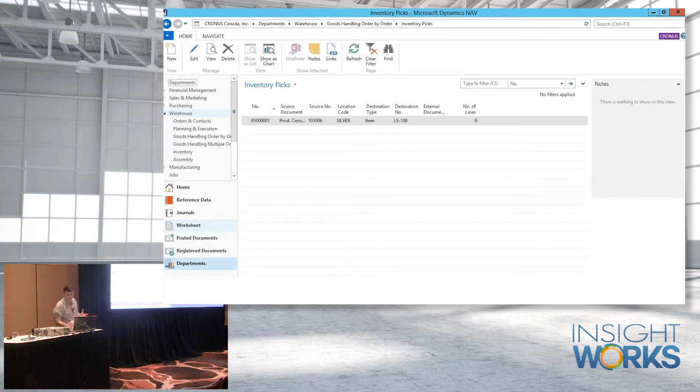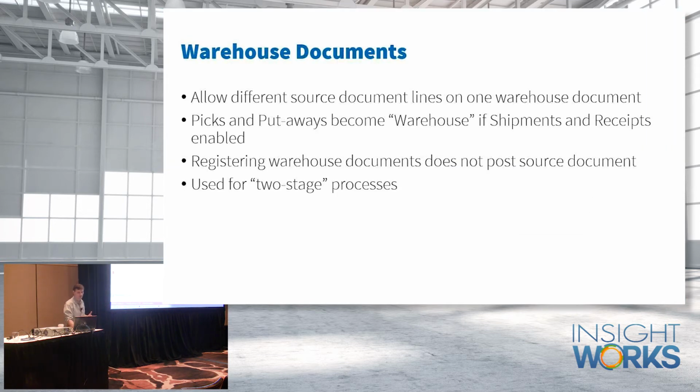We don't use the inventory documents for that. What we use is the warehouse documents. The big advantage of the warehouse documents, it's been mentioned a couple times here, is that we can have multiple source documents per warehouse document. So it's one warehouse document, multiple source documents. In other words, I could have 5 sales orders on one warehouse pick. And then instead of sending a guy around the warehouse 5 times to pick the same products, I send him out with one pick ticket and he picks it all in one pass.